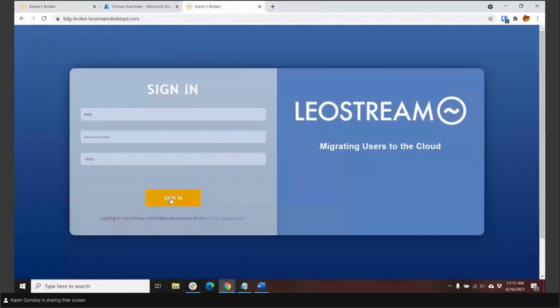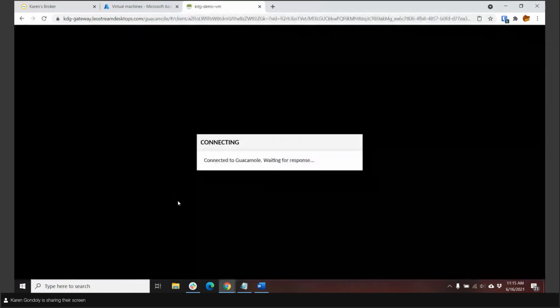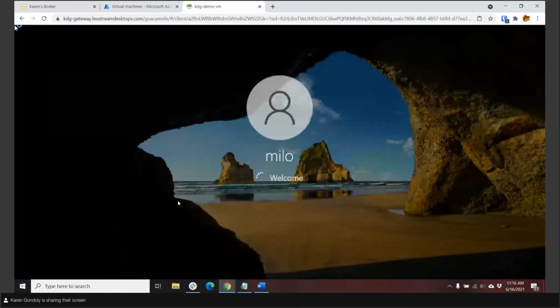So now if I log in again as Milo, well, this looks to Milo exactly the same. Now when they're restarting and stopping, they're doing so in Azure instead. But I can come in and click Connect, and it's going to launch the in-browser connection. And lo and behold, to the user, it's not going to look any different. Again, if you do have profiles that you want to move over, you can use different software solutions to do that. But then you're pretty much off and running.